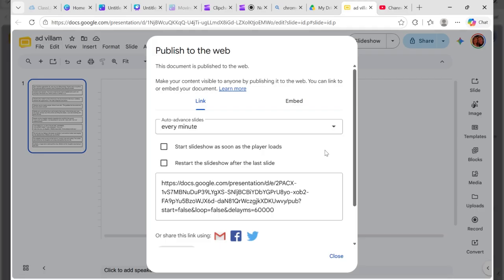Unless it's a gallery, I don't mean to digress, but if it's a photo gallery you want to embed, then yeah, you want to do like every 3 seconds, start slideshow as soon as it loads, and it'll loop. Restart slideshow after the last slide. You'd have to click on that for it to loop. But usually I don't have the need for that.